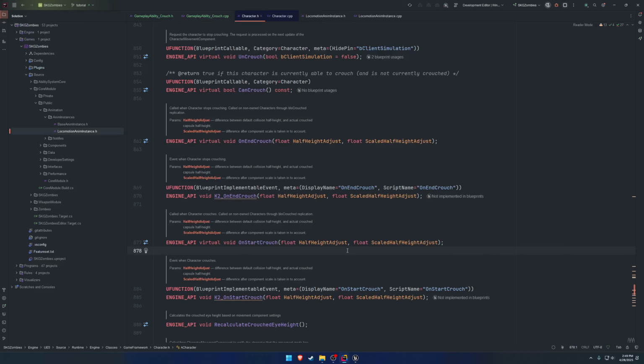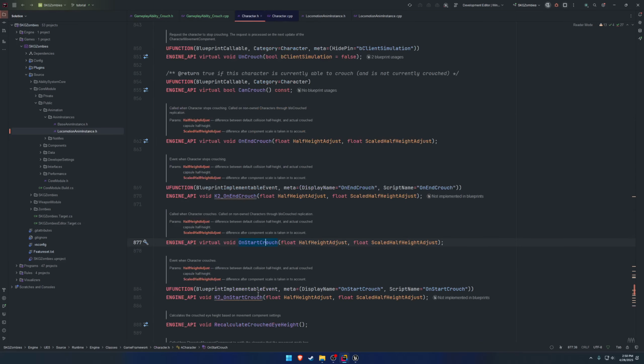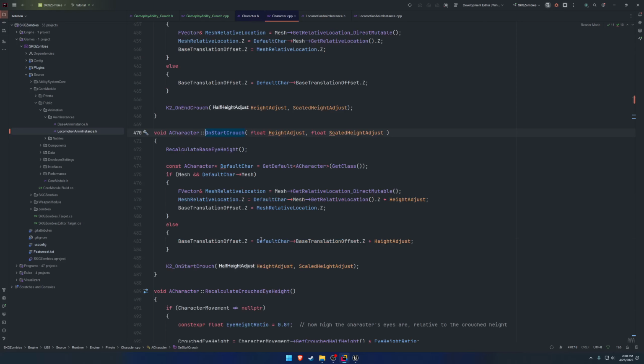So in the previous video, I went ahead and set up the crouching ability, and I discussed kind of how we're going to be handling the animation side. So pretty much we override on start crouch and on end crouch, and you can see here we're firing off basically the blueprint version, so the blueprint can go through and implement the logic. But in our case, we want to simply pass this along to our locomotion anim instance. So this will be pretty easy to do.